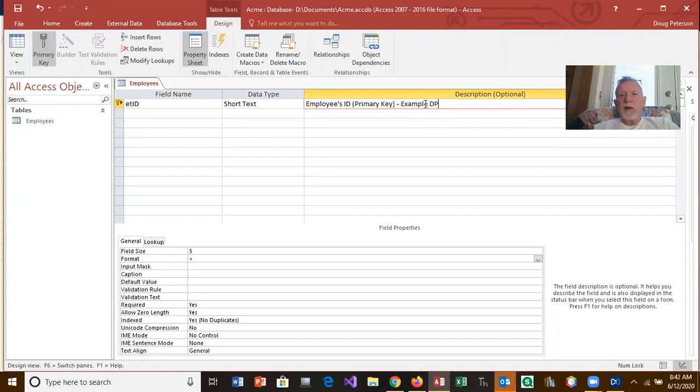I'll put DP 200. Okay, so that means more than. Caption will be just ID. This is what's going to show up at the top of your field. So we don't want it to show up ETID. We want it to show up ID.